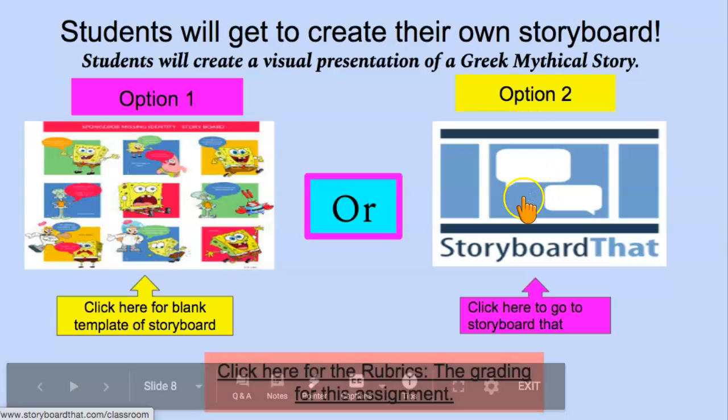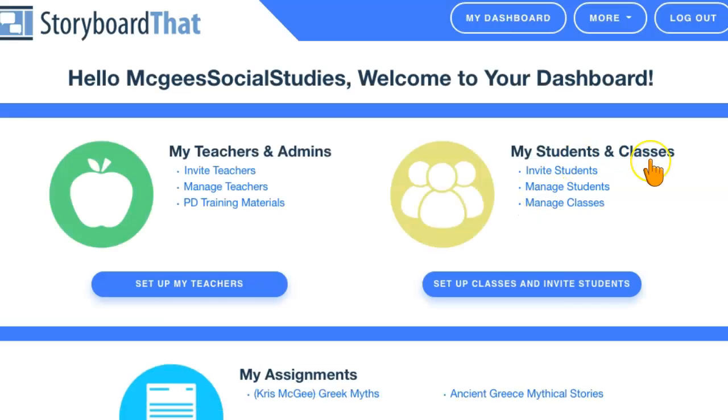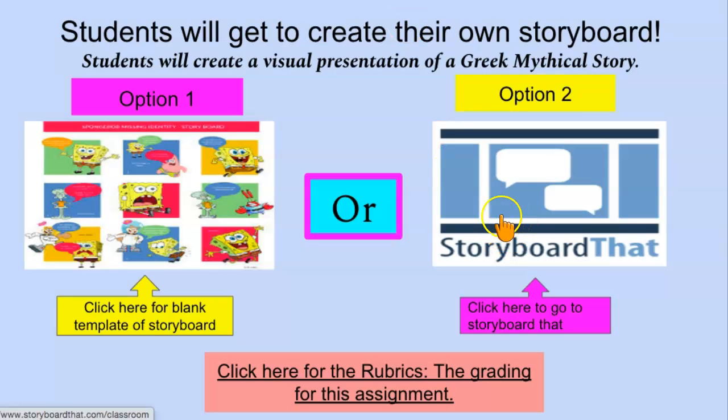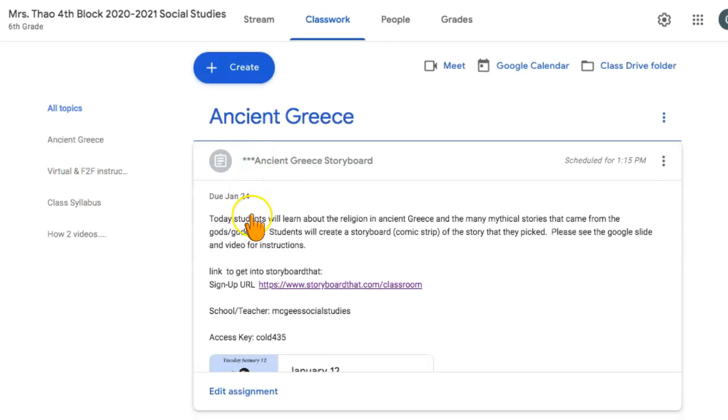So when you go to Storyboard That, oh, mine's already in there. But once you go into Storyboard That, I also want you to go to Google Classroom to get your code, because it's going to ask you about the privacy notice, and you're going to click OK. And then you'll need to put in the school/teacher name here, and then the access code would be this one here. Once you've got into Storyboard That, you're going to start creating your storyboard.